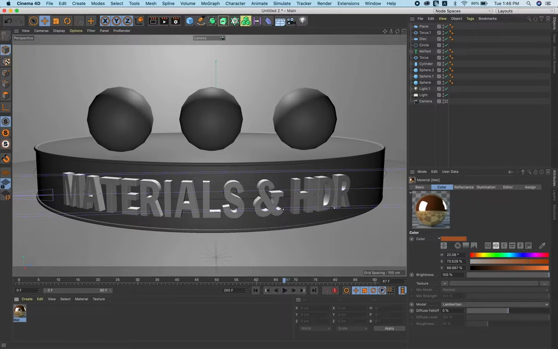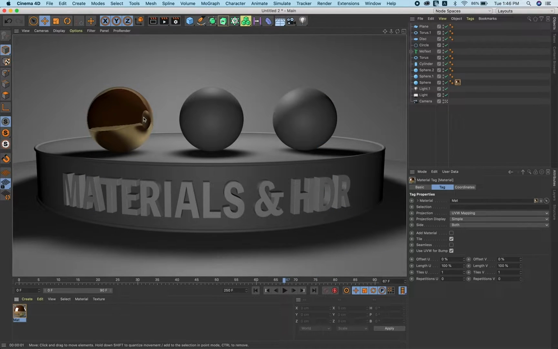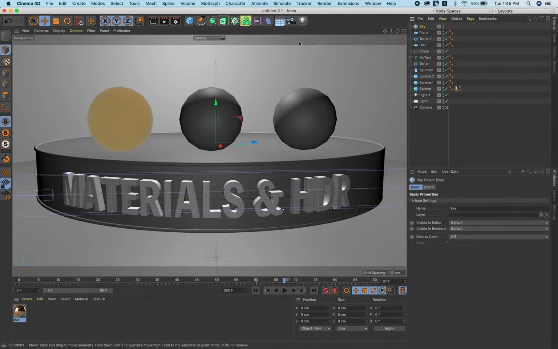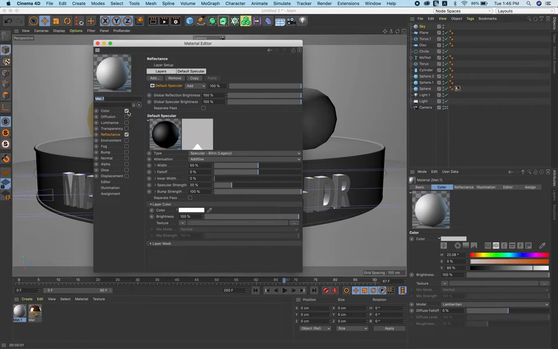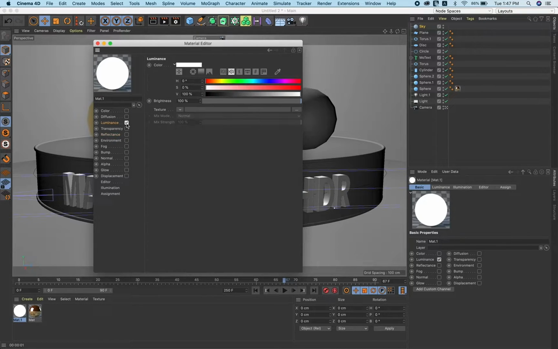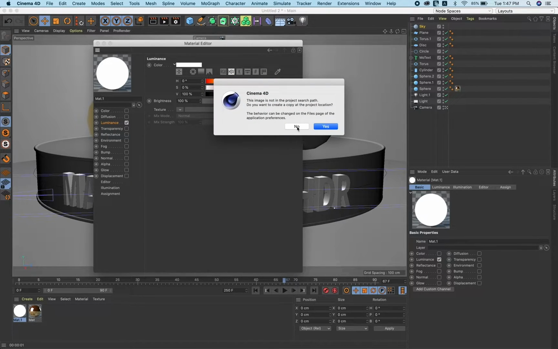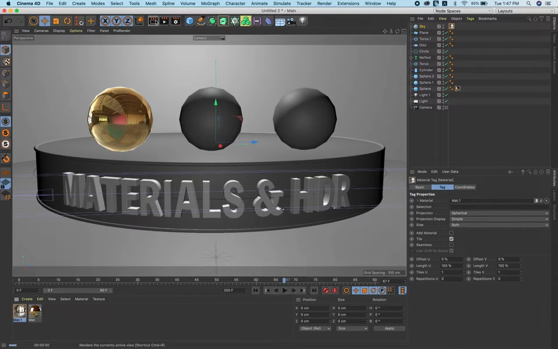Okay, let's apply this to one of the spheres. Okay, you hit render. See, you won't see the reflections and all, because for that you need an HDR. So just go here and select the sky, create new material, and now uncheck this color and reflectance, just check luminance. Okay, I take this HDR, and now apply this material on the sky object. Now if you render, see.